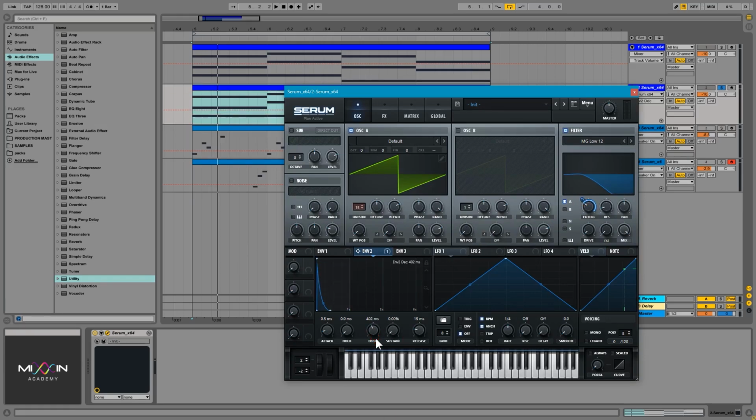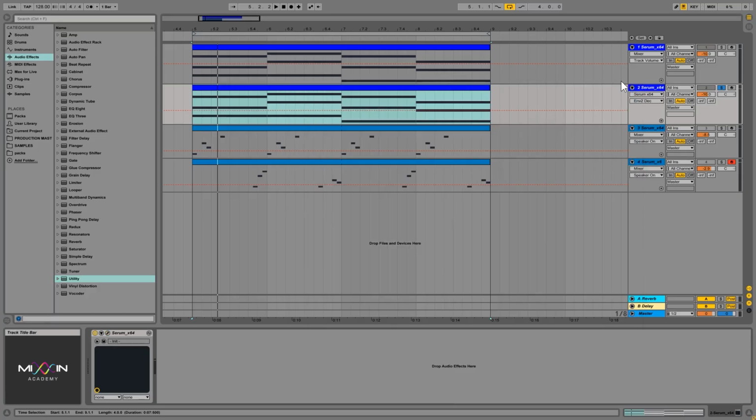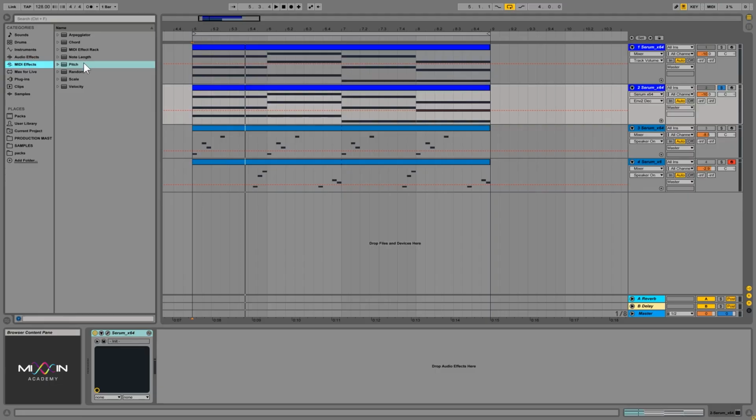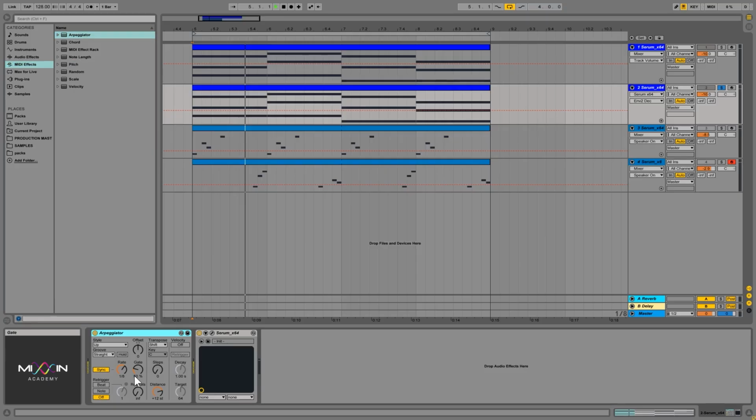Okay. That's not really far away from the basic setting in Serum from the initial preset, just a couple of clicks away. Yep, nice. So now I can use one of the MIDI effects right here. So I could use the arpeggiator, say like this.